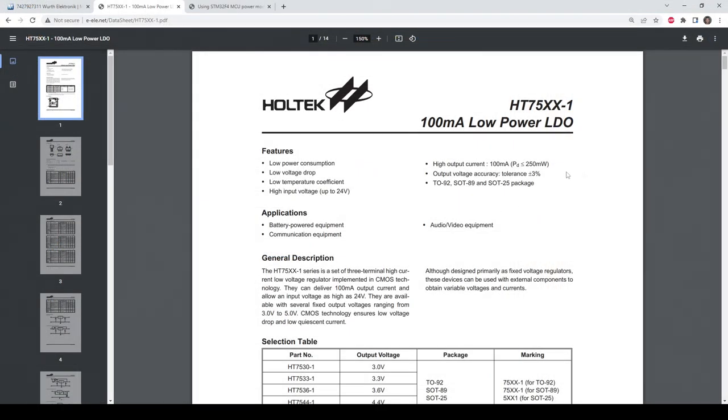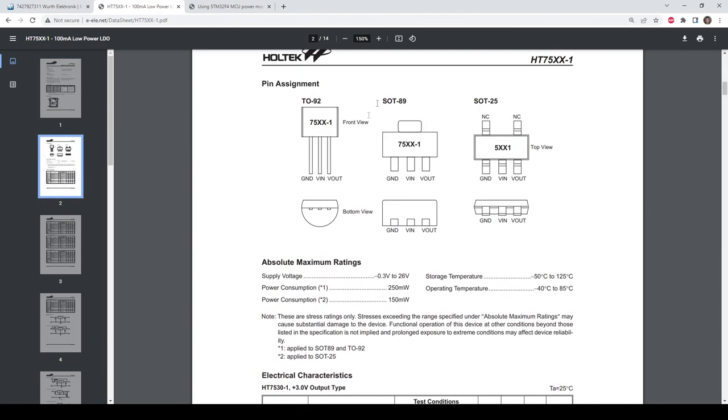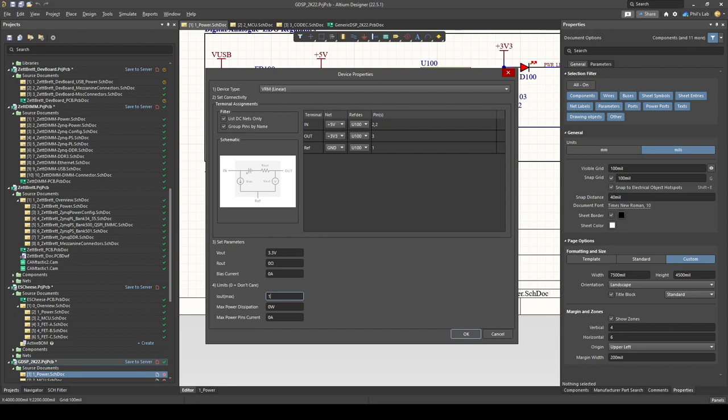This is the regulator I'm using. It's an HT7533-1 fixed 3.3 volt output regulator. We can already see the output current is up to 100 milliamps. And scrolling down, I'm using the SOT89 package, and that has a power consumption of 250 milliwatts. Iout max is 100 milliamps, and maximum power is 250 milliwatts. Then click OK to save.